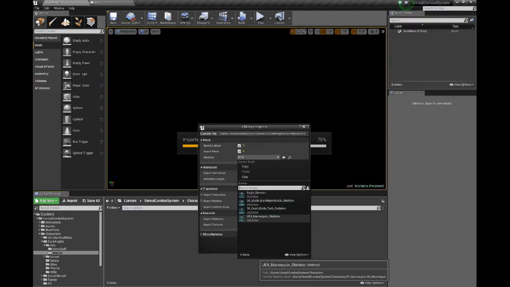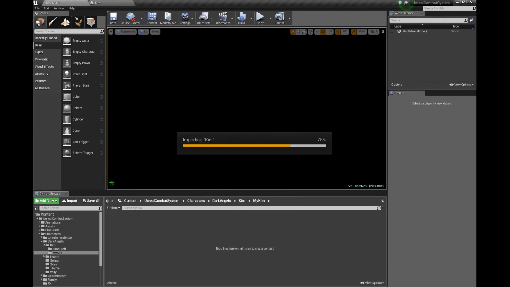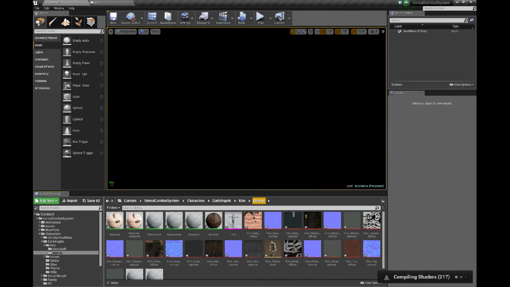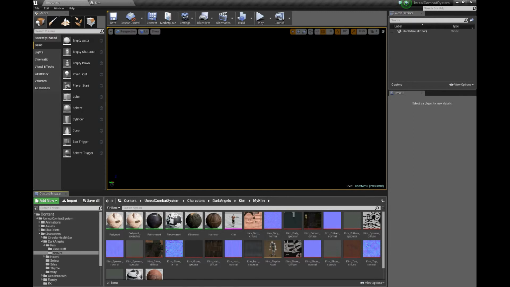So let's open that one. Once we get here, from the skeleton, let's choose the Unreal 4 mannequin skeleton, the default. We leave everything else as it is. We don't need to change anything, and let's hit import. Still waiting. Here we go. So first let's close that. So here are all our assets. Let's start with save all.